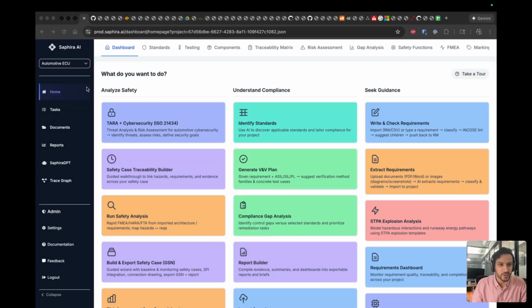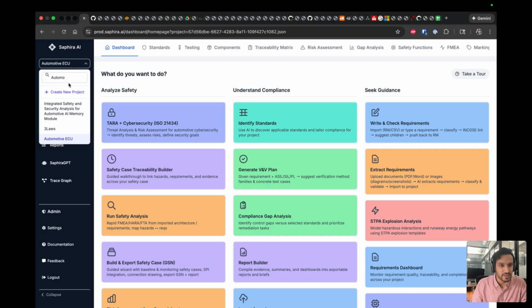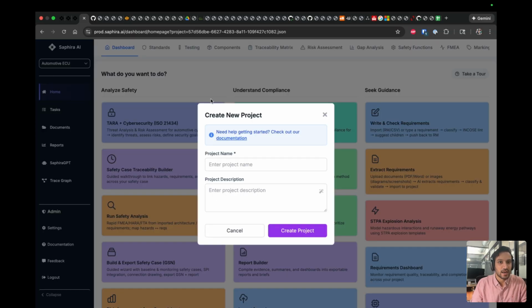Hello, today we're going to start by extracting some details from an architecture diagram of an automotive ECU. So we're going to create a new project called Automotive ECU 2, and we'll let the AI determine what exactly this ECU is, but of course this is the kind of thing that we would typically import or input.